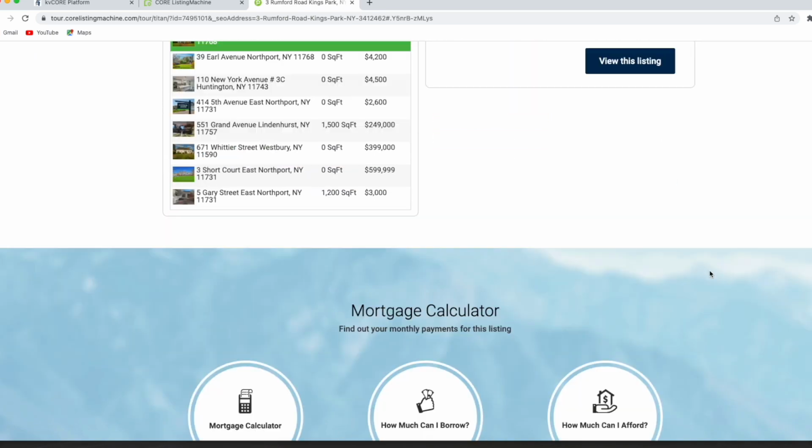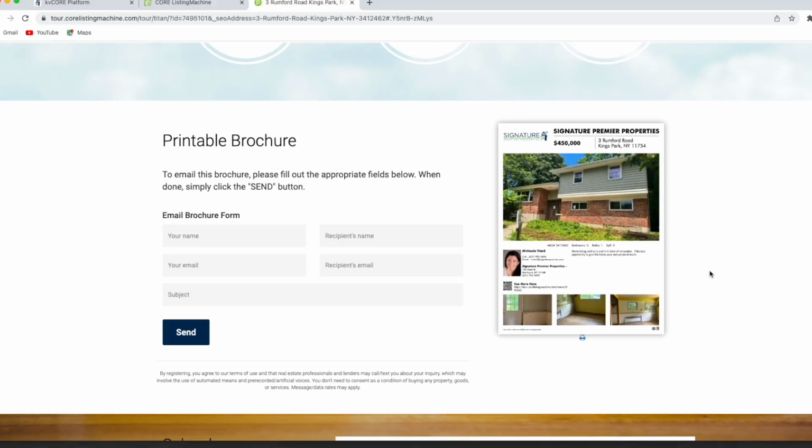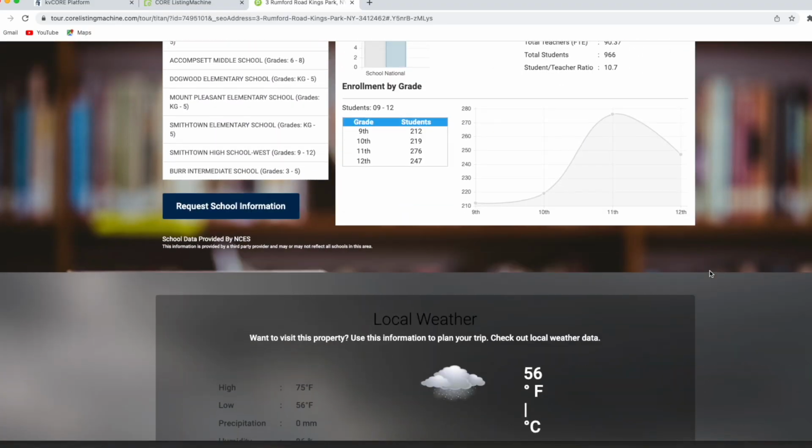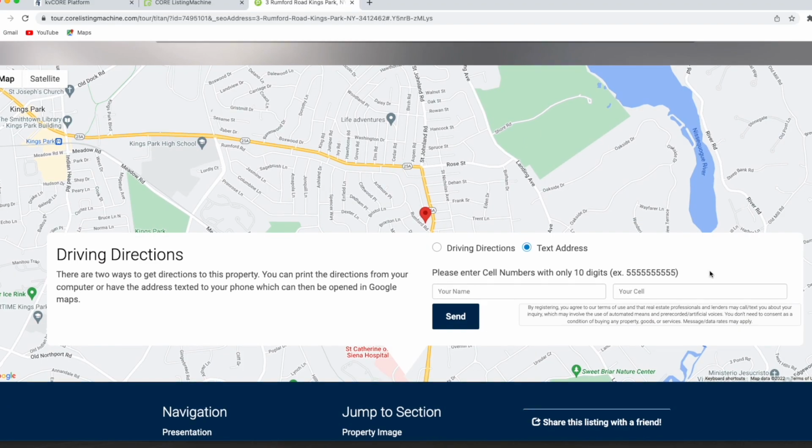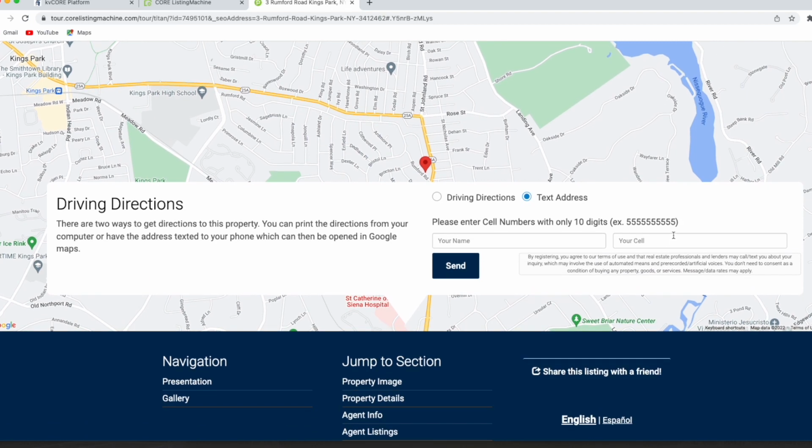Scroll down, mortgage calculator, another place for people to capture their info. They can request a printable brochure. This will be created automatically when they put in their information. And then some information about school districts, local weather, driving directions. This is another place to capture lead information. So I don't even know how many different ways I just showed, but so many.